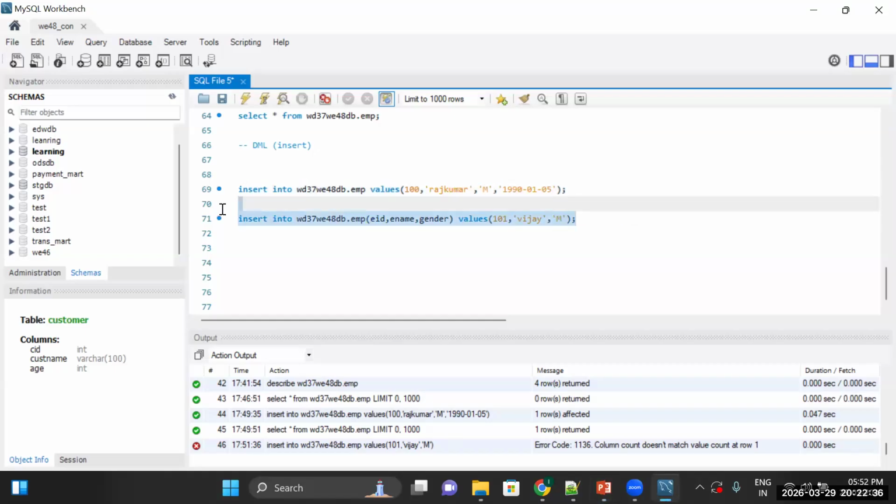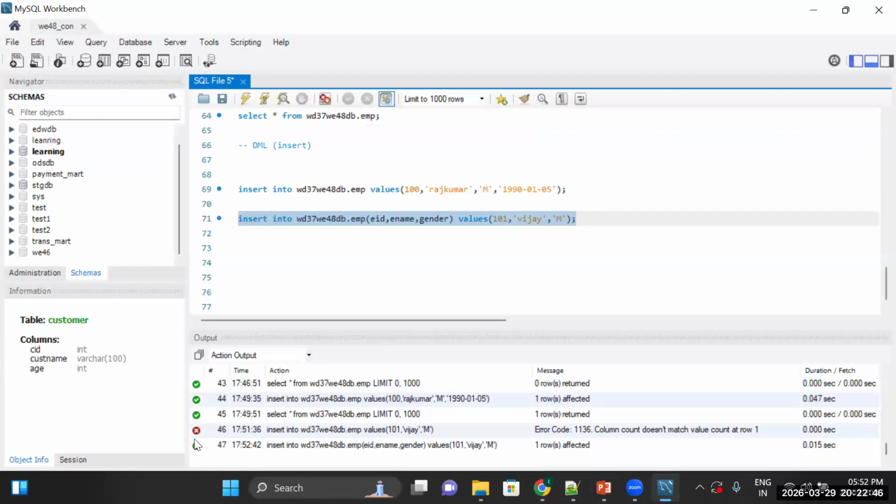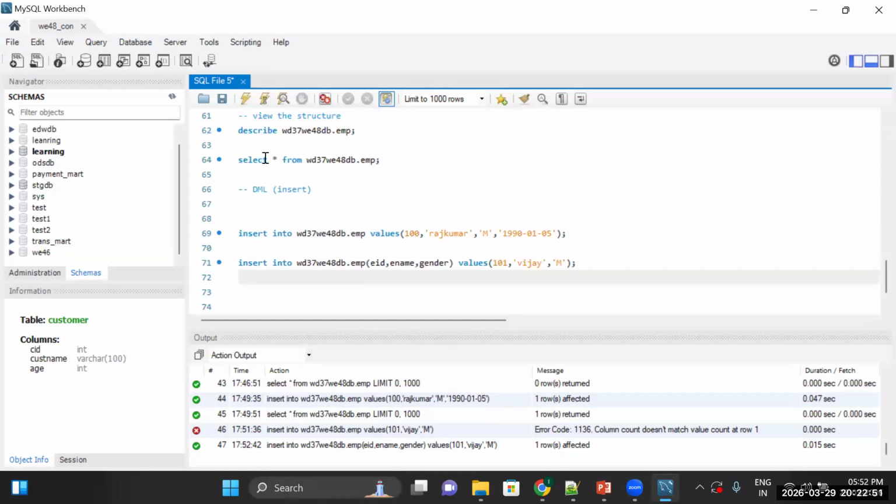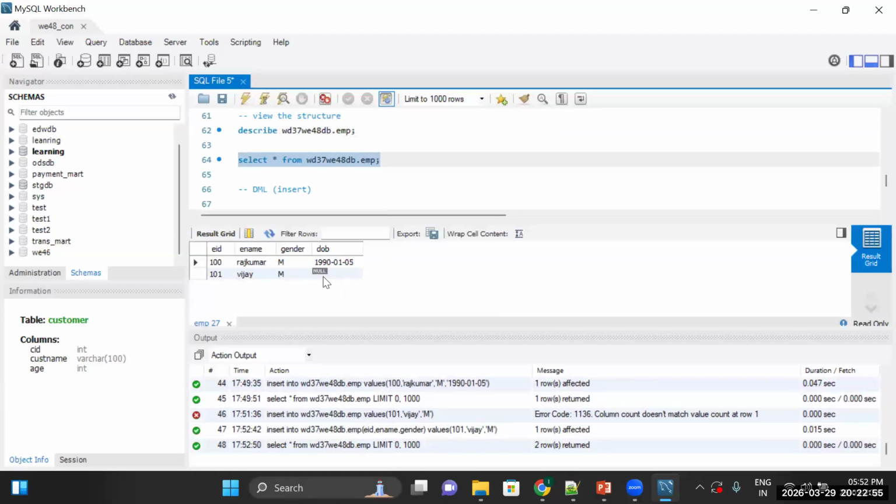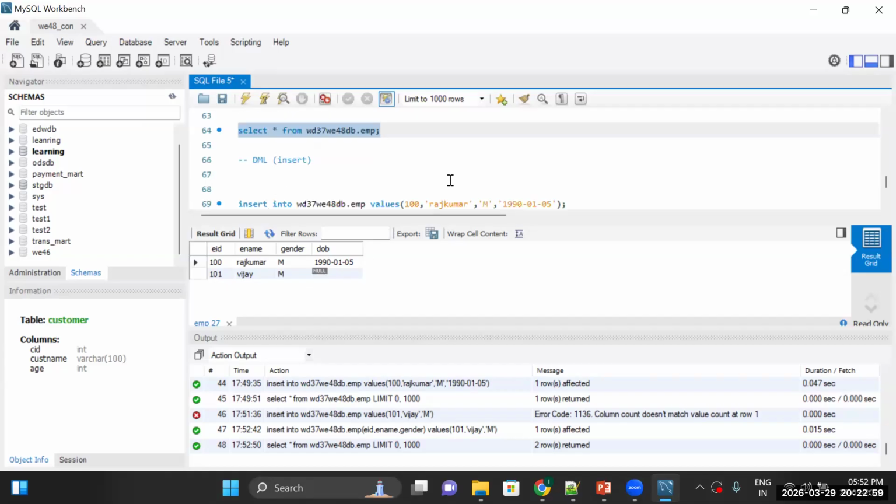Whatever Satyanathan is saying is what is going to happen. Date of birth becomes null, and these 3 values are loaded into this record. I'm running this, and this time it is a success, 1 row affected. Let's run the query again and look at the data. Date of birth has a null value: 101 Vijay, male. Date of birth is null because you are not giving it.